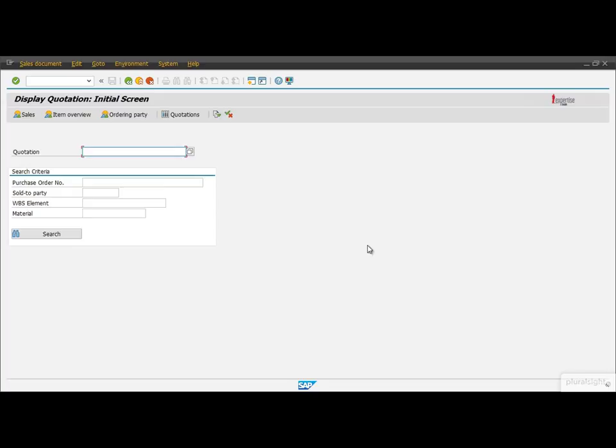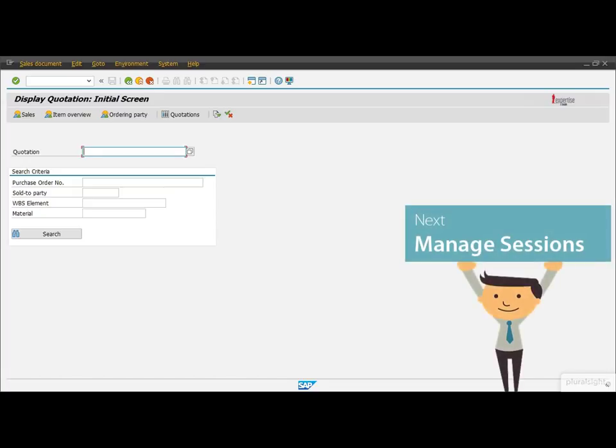Until now, we executed only one transaction at a time, but in reality, we often execute multiple transactions at the same time. But how can this be achieved? Well, this is what I want to share with you next.